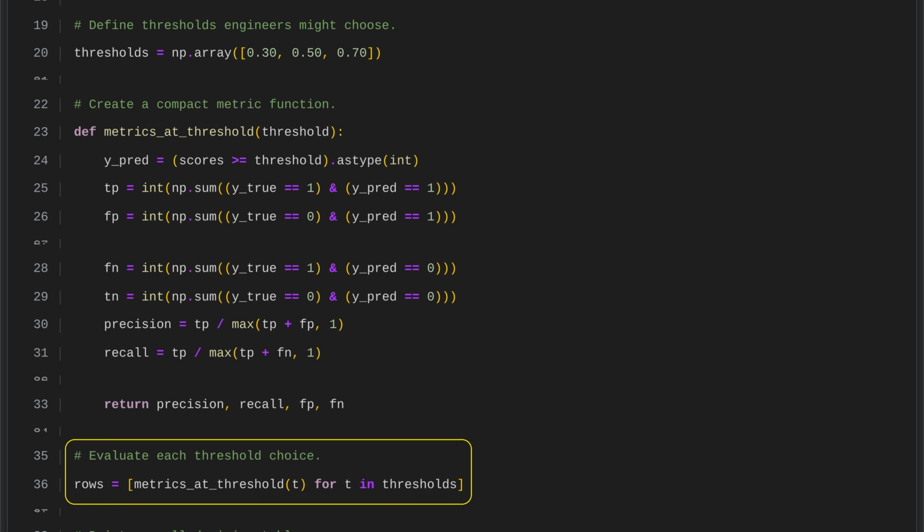The code compares different threshold choices by calculating key performance metrics for each one, including precision, recall, false positives, and false negatives. It repeats this process across all thresholds and stores the results together, making it easy to see how changing the threshold affects model performance.